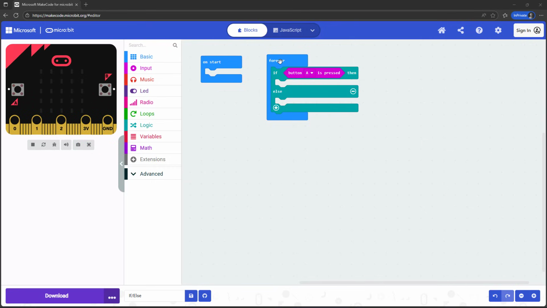Now, since this code is inside my forever block, which, remember from our previous videos, is a loop, it will get to the end of this block and then go back to the top and repeat forever. Every time this loop runs, it's going to check, is button A pressed right now? And if it is, then I can fill in code here for whatever I want it to do when button A is pressed. And if it's not, I can fill in code here for whatever I want it to do when button A is not pressed.